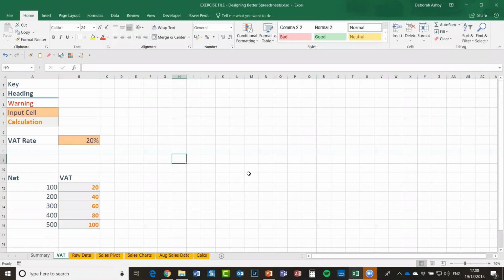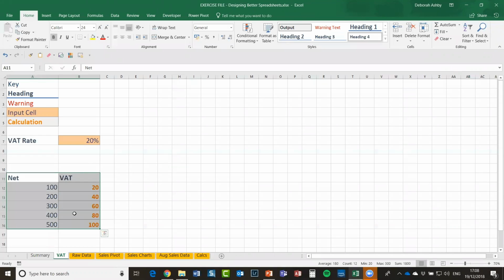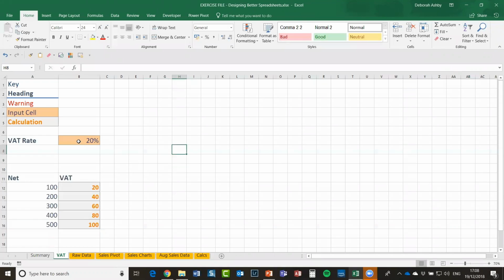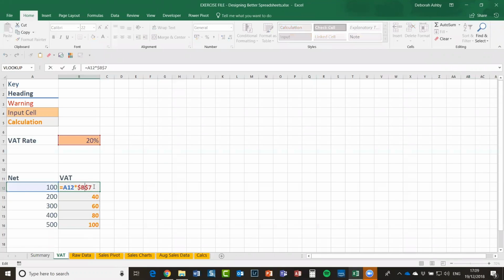So for example, I might not want anybody to be able to edit these cells down here, but I might want them to be able to edit the VAT rate. I just don't want them touching these formulas. So I want people to be able to come in here, and if the VAT rate has changed, change that and have it update down here, but I don't want them to actually be able to double click on this cell and start messing around with my beautiful formulas that have taken so long to construct.